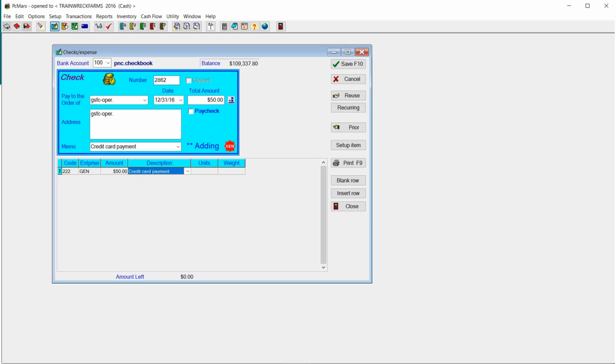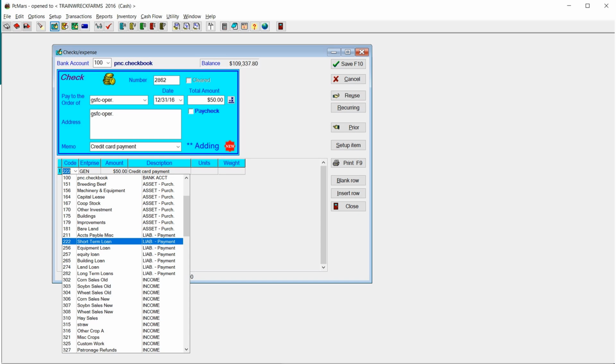I still need to enter the credit card bill payment when I get the statement at the end of the month. For that, I will use the check feature. And that's like any other checking expense. Pick a bank account, number, vendor, or in this case, my creditor, the date, amount, and memo. At the bottom, pick an account code, which in this case, PC Mars can again be configured to know that every check I enter for this vendor is a short-term loan payment. An enterprise, amount, and description, and save.